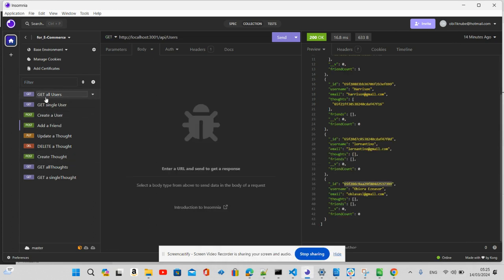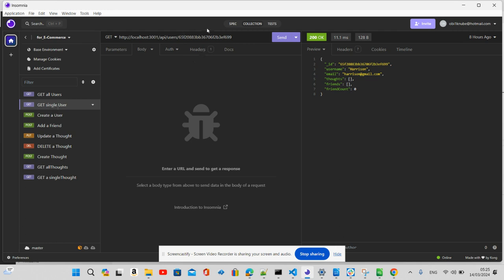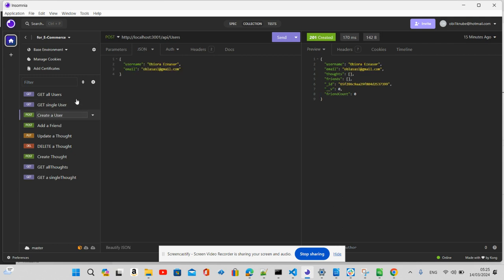This is where I get all users. You can see them here. This is where I get a single user by ID. The ID is here. The single user is here with the same ID. This is where I create a new user. When you create a new user, you need to have a username and user email, and then it has to be a post request, and then it allows you to create a user. And this is where we add friend. We're adding friends.